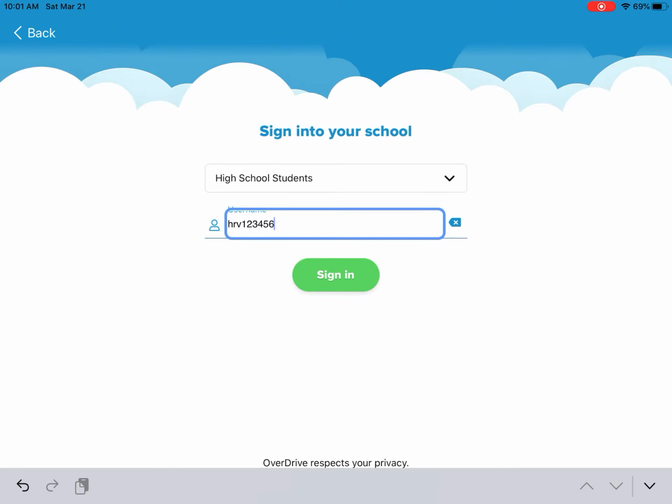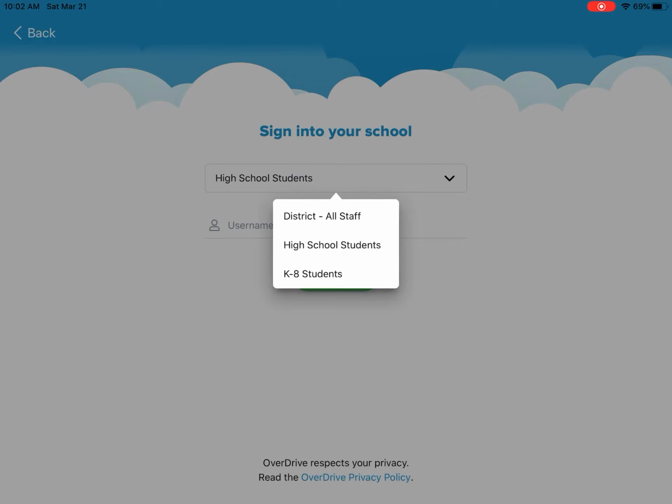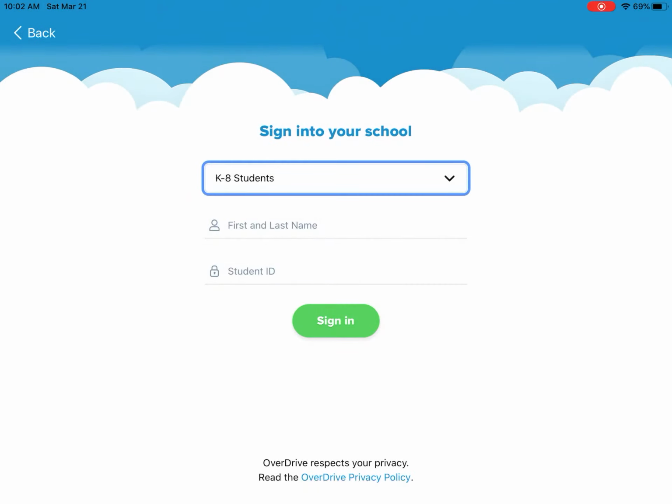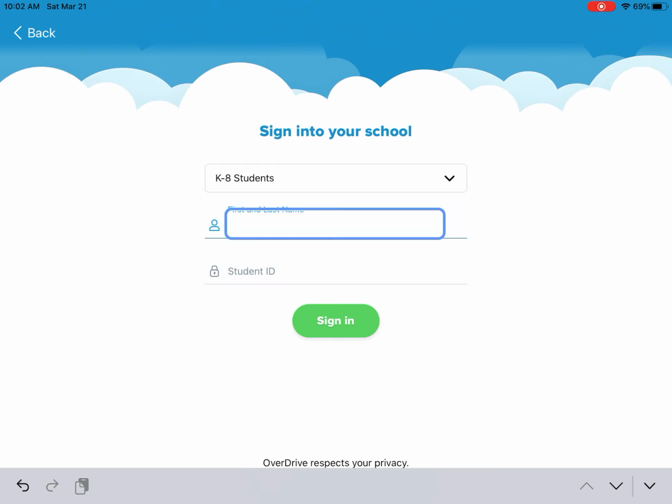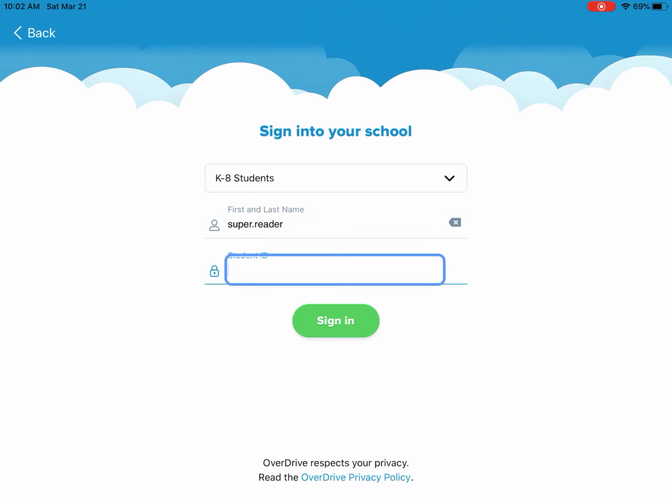Okay. If you are an elementary or middle school student, you're going to make sure you drop down through the K through 8 student, and yours is your first name, dot, your last name. So super dot reader, and then your student ID number is 00, and then your 6-digit student ID number. So 00 followed by your 6-digit student ID number.